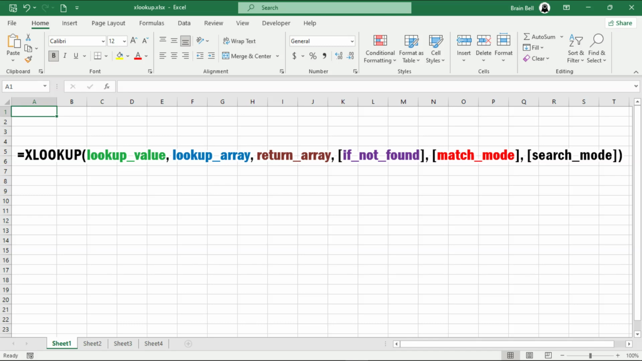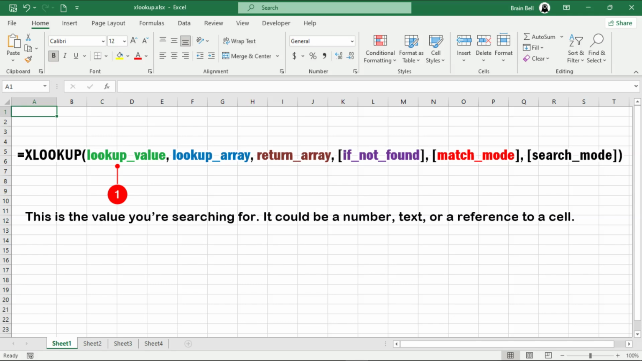Let's talk about the syntax. Don't worry, it's simpler than it looks. First, we have the lookup value. This is the value you're trying to find. It can be a number, some text, or a reference to a cell.